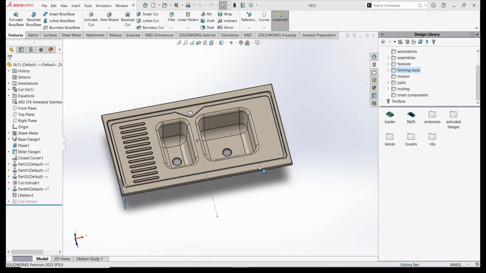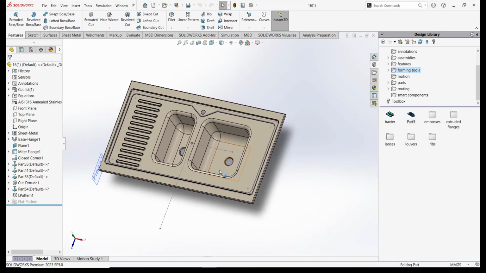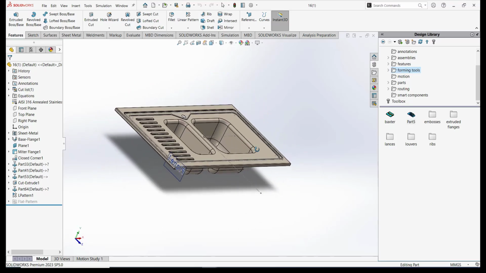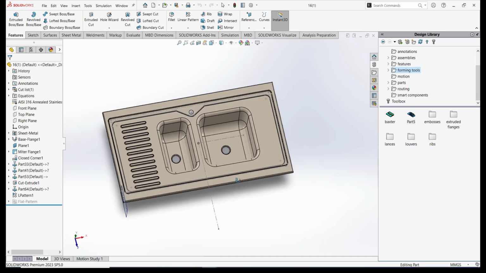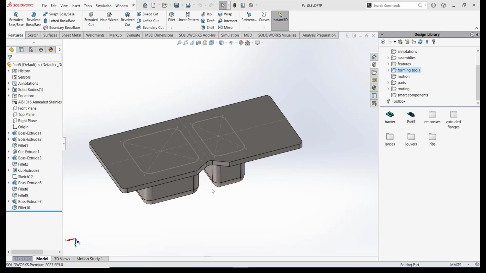Today I am showing you how to create a sheet metal kitchen sink with various punches and holes with the help of a forming tool. You can see there are multiple holes and multiple punches available in this sheet metal. I have created all of these with the help of a forming tool.